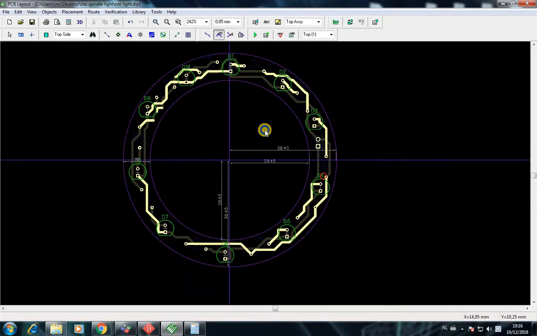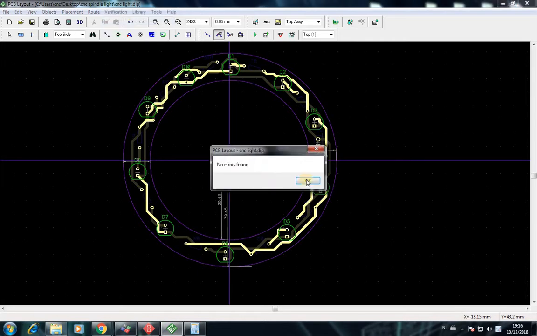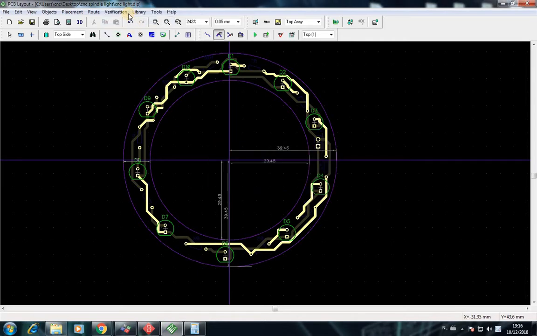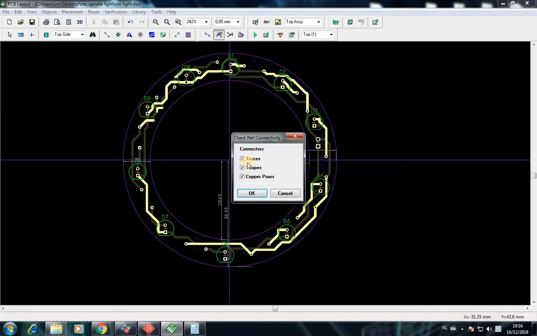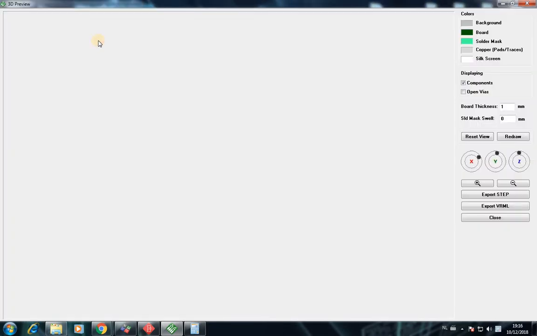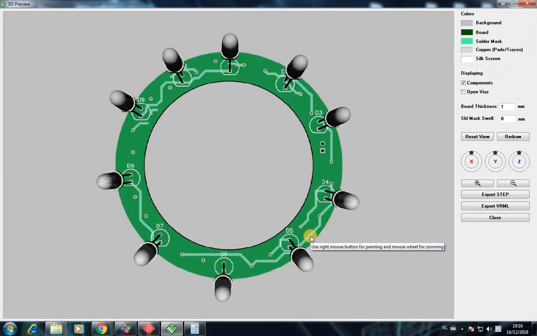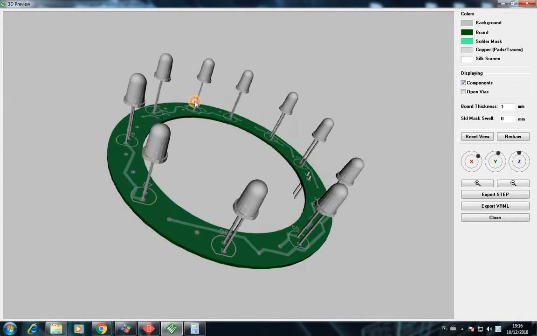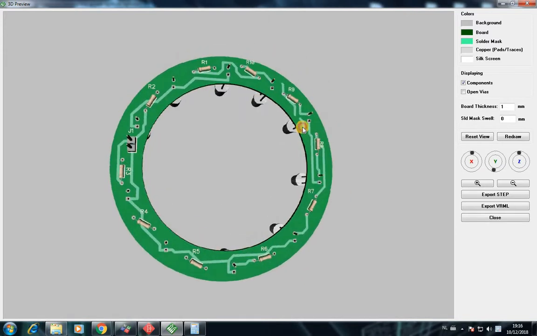From this point here, you can check the errors. Okay, no errors. And then I'm going to check the net connectivities. So traces, shape, and copper pour. Check, no errors, that's good. From this point, I'm going to save it. And then I'm going to go to 3D view. Okay, and that's how it's going to look when it's finished. And I think I'm very pleased with it.